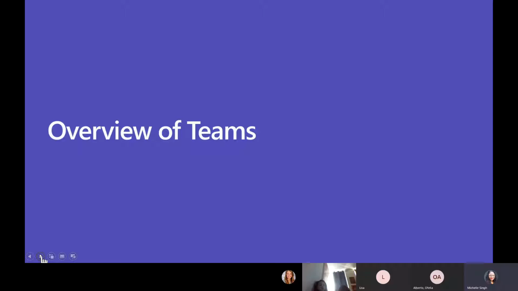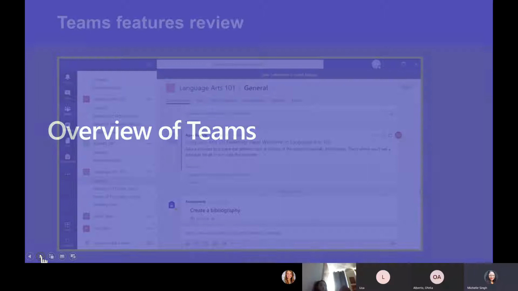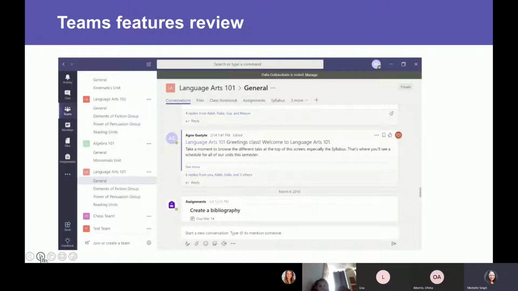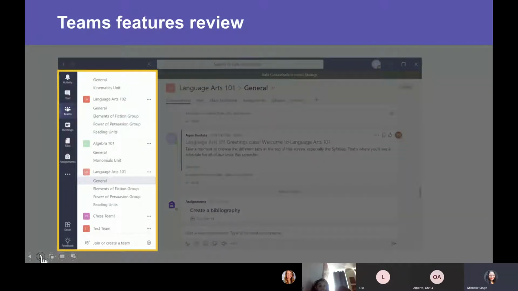All right, so now we're going to get to a quick overview of Teams. So if you're not using it or you've seen it, we're going to just talk about the layout of Teams. So what does it look like? So when you logged into our Teams today, this is what you saw. And I'm going to talk about just the terminology of what you've seen.